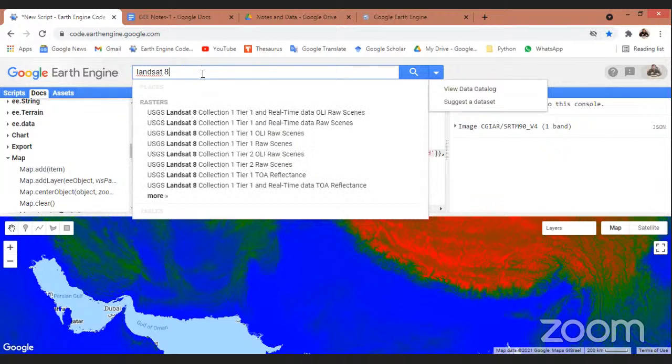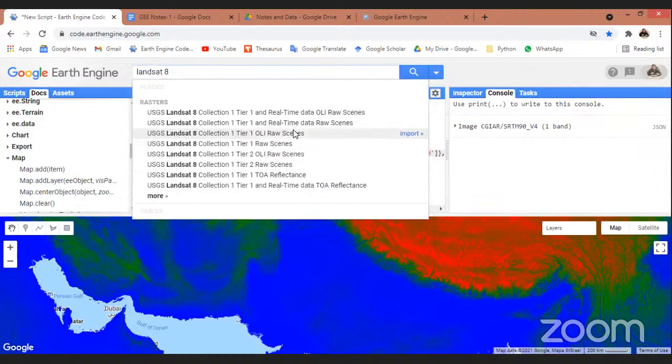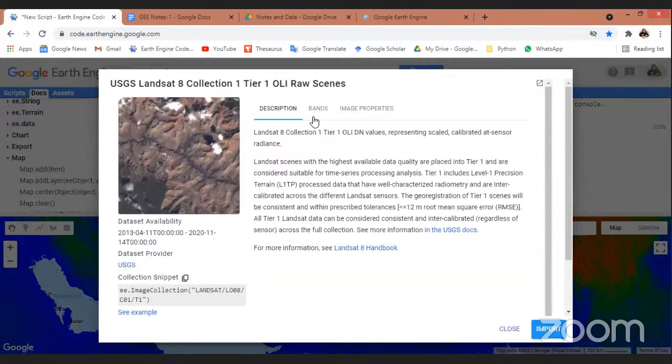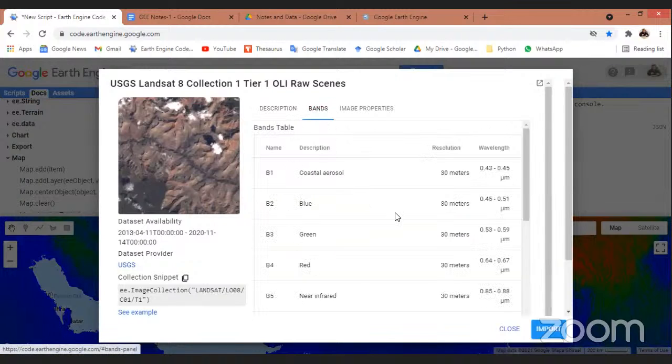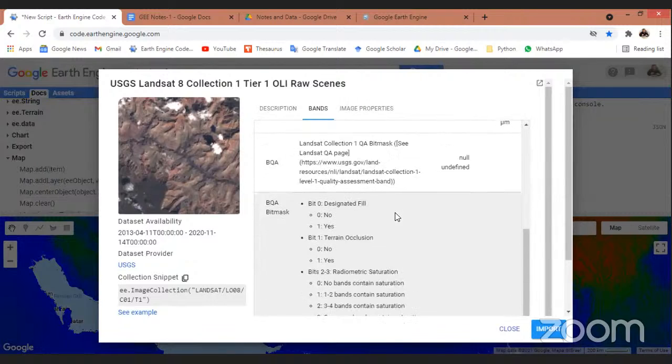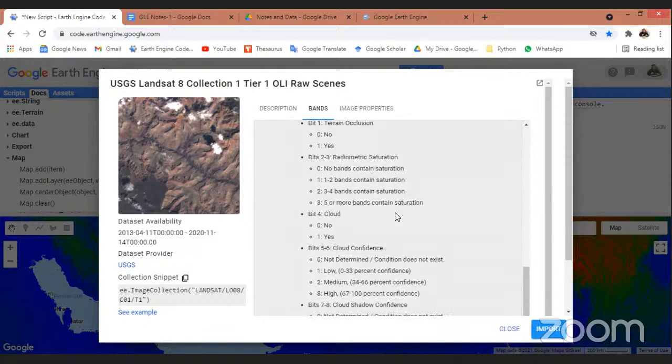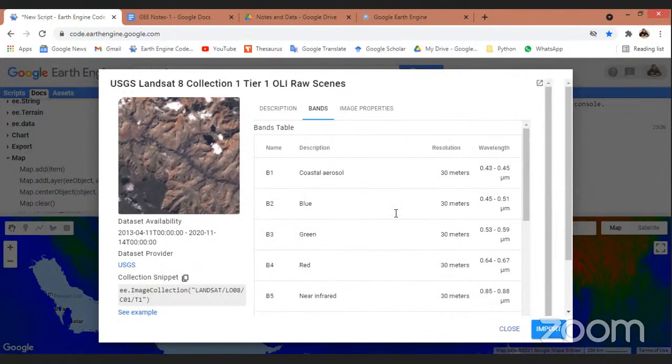After searching for Landsat 8, you can get a variety of Landsat collections like raw scenes and top of atmosphere or terrain correction, like Tier 1 and Tier 2, and varieties of data sets. You just click any one of them and click on bands. So you will get to know that Landsat 8 is a combination of more than 10 to 12 bands. Each band has separate properties, like band number 1, denoted as B1, which is a coastal aerosol band, which is not very useful.